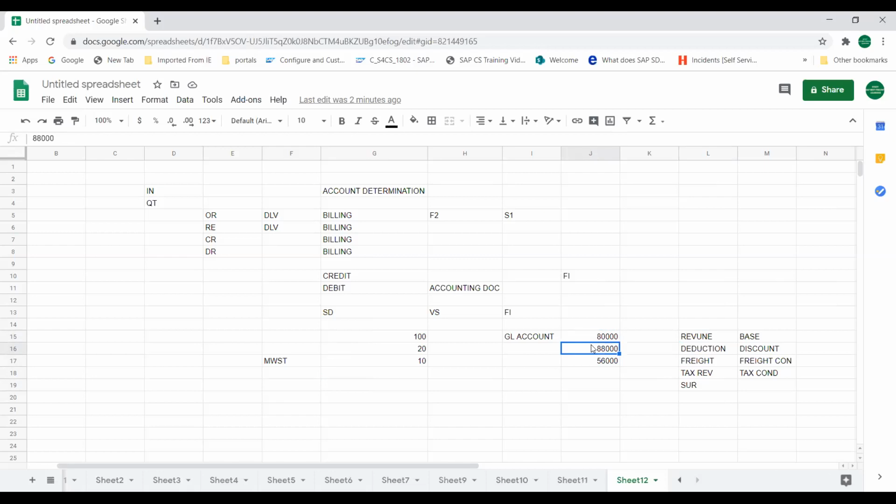If I do the returns for a certain quantity, then these entries need to be reversed. Everything will automatically get adjusted. So that's why this is one of the key important concepts called account determination, which actually integrates two pioneer modules, like your SD and FI.